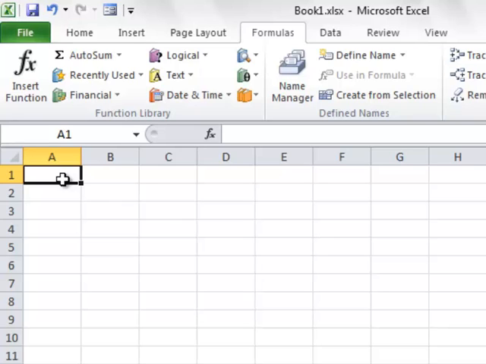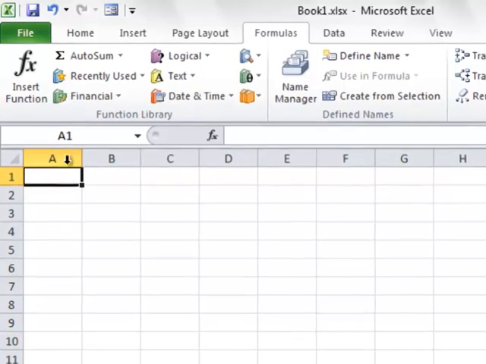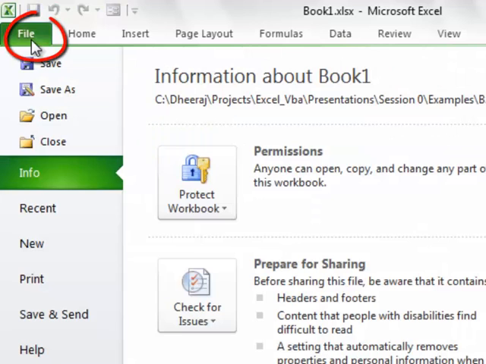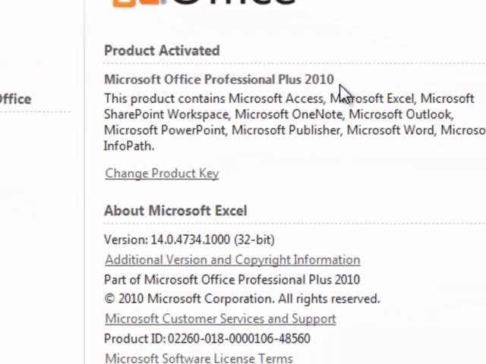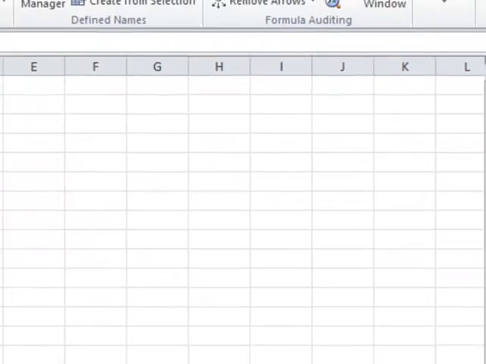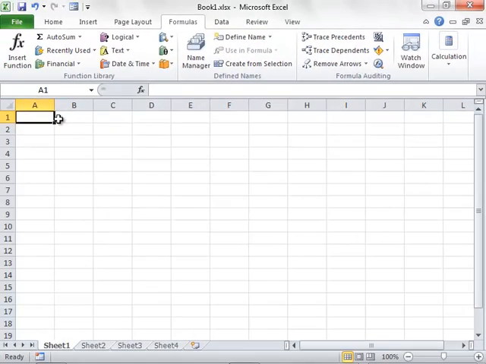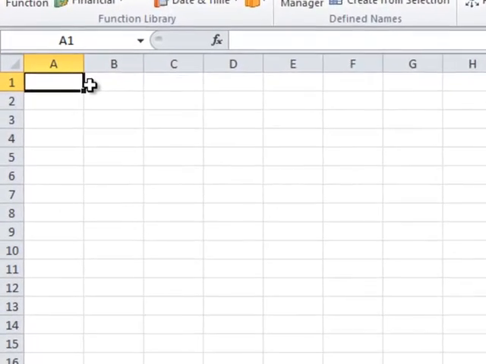For this video demonstration we are using version 2012. If you want to check the version, you can go to the File button over here and see the Help, and you can see the version which I'm using currently. I'll just go back. Now, one of the significant changes since 2007 is the number of rows and number of columns.